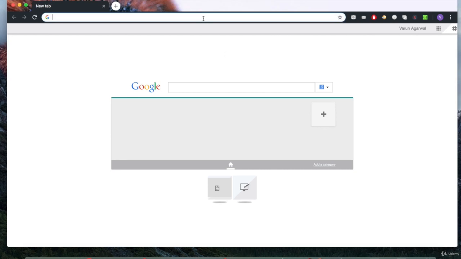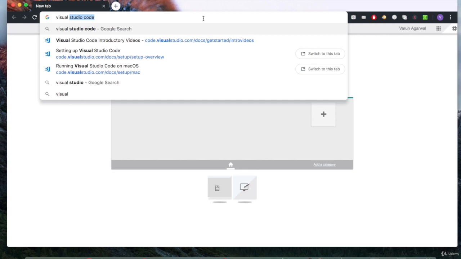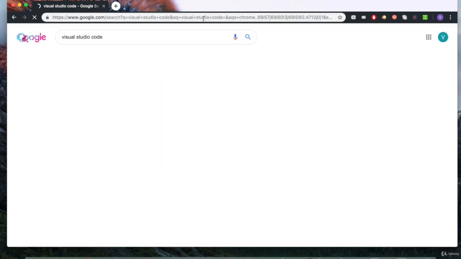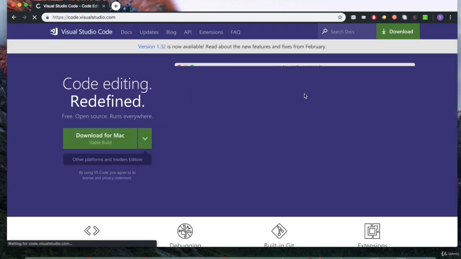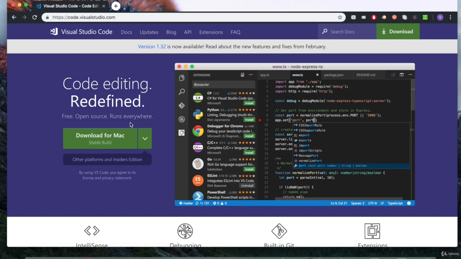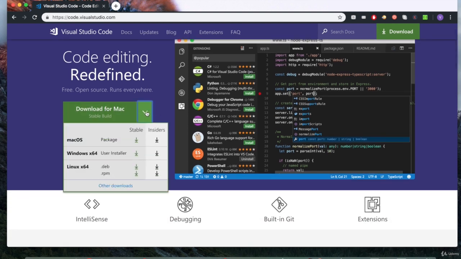Guys, we're now going to start by installing Visual Studio Code on the Mac. Just simply go to Google, put in Visual Studio Code on the Mac. Just click on this. You'll get Code Editing Redefined, Download for Mac.